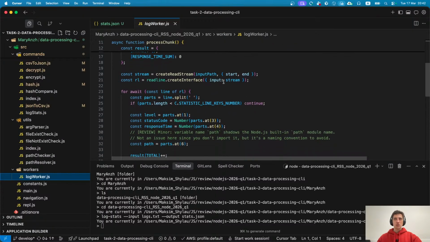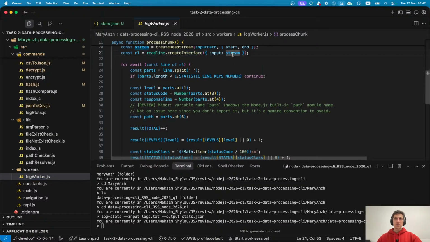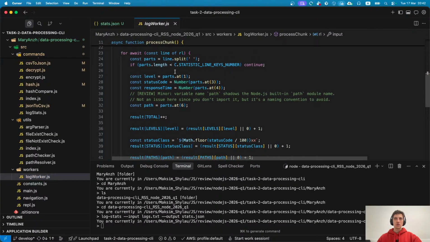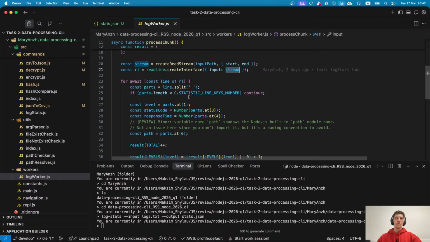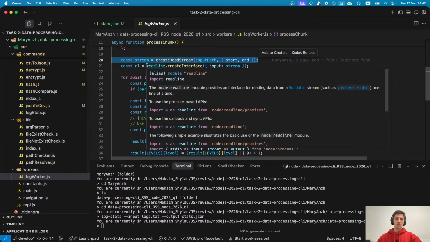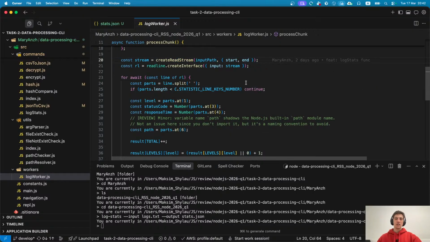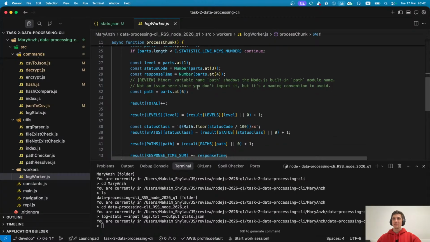Okay, process chunk. We create read stream. Read line create interface. As input we use stream. And for each line, yeah, by the way, you should probably also pay attention to boundaries here, because in case of long lines you may see issues. But reading something line by line by using readline, this is a good way to go. Okay, nice.